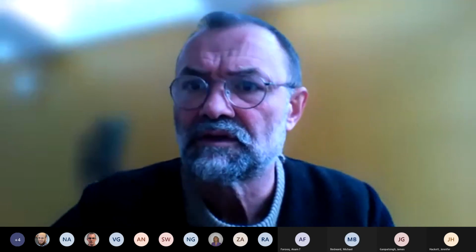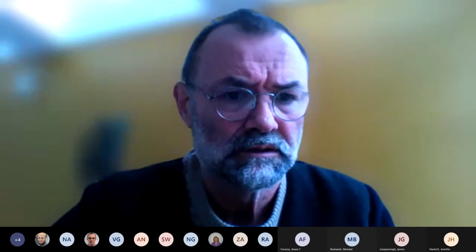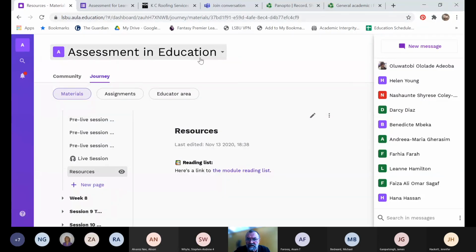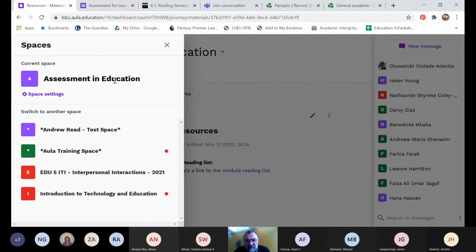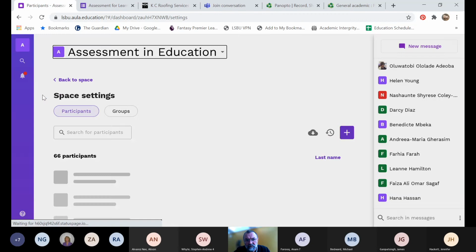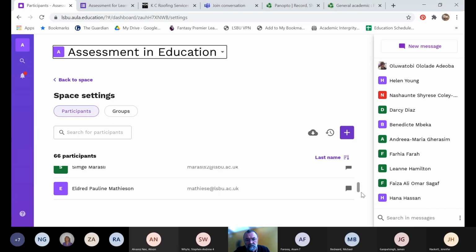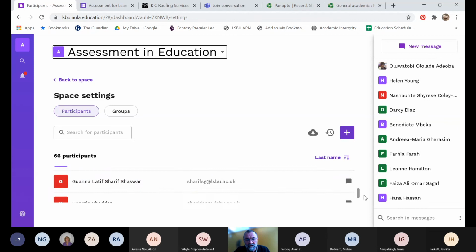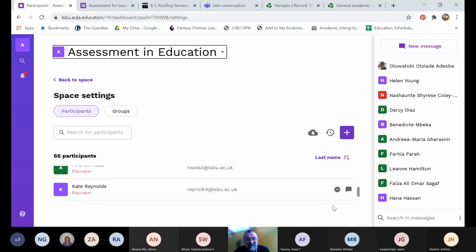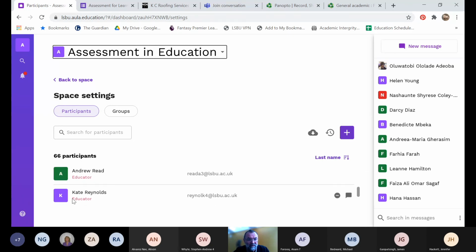Let me show you where that information is found. If you go into Aula, here's my module again, Assessment in Education. I've got my drop down here, and underneath that I've got space settings. If I go into space settings, all my participants are here. It's very easy, and you can see I've got students, Chris Rowell is in there as a student, and my administrator is there somewhere. Oh, there's me. So there are educators and there are students, and that information is all added very easily. I can add educators, but I can't add students.